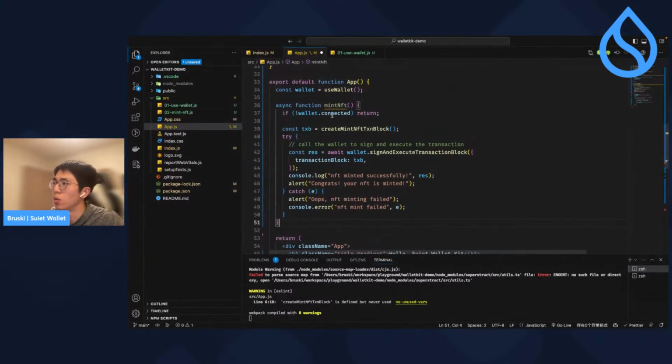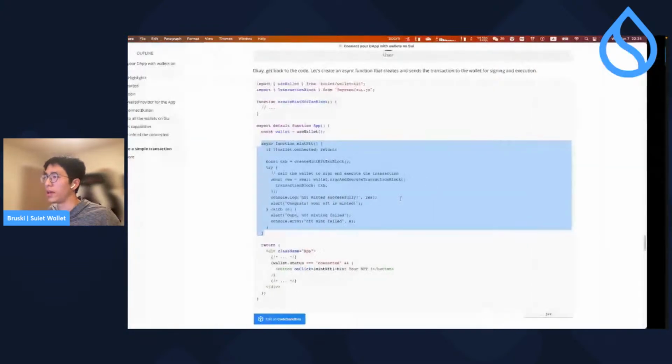What it does is simply pass the transaction block and await the response. If it succeeded, it will give you the response, and we will console log the response and alert something good, congratulations. If it fails, it will throw an error, and we will catch it and do some handling here.